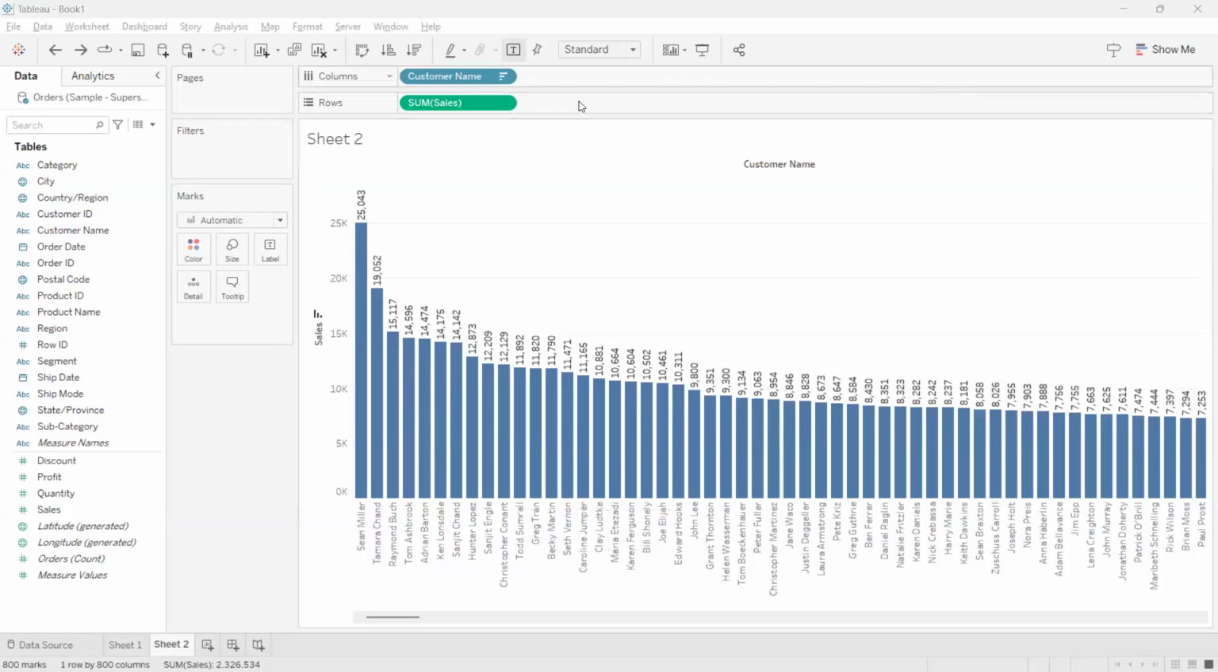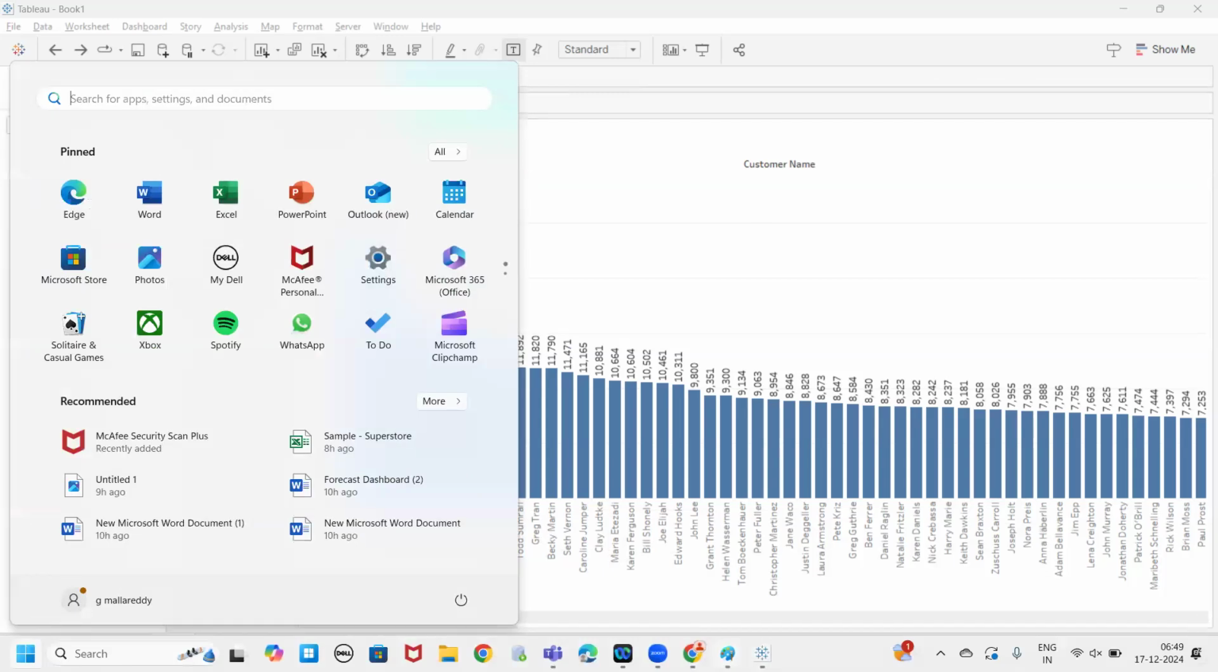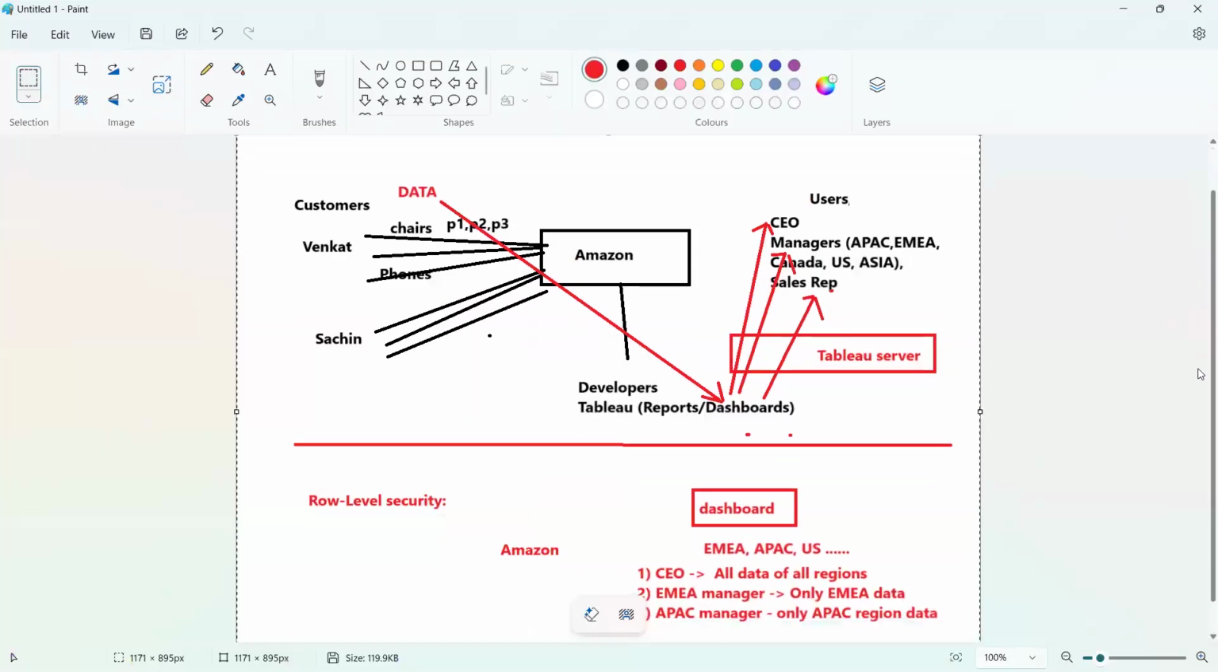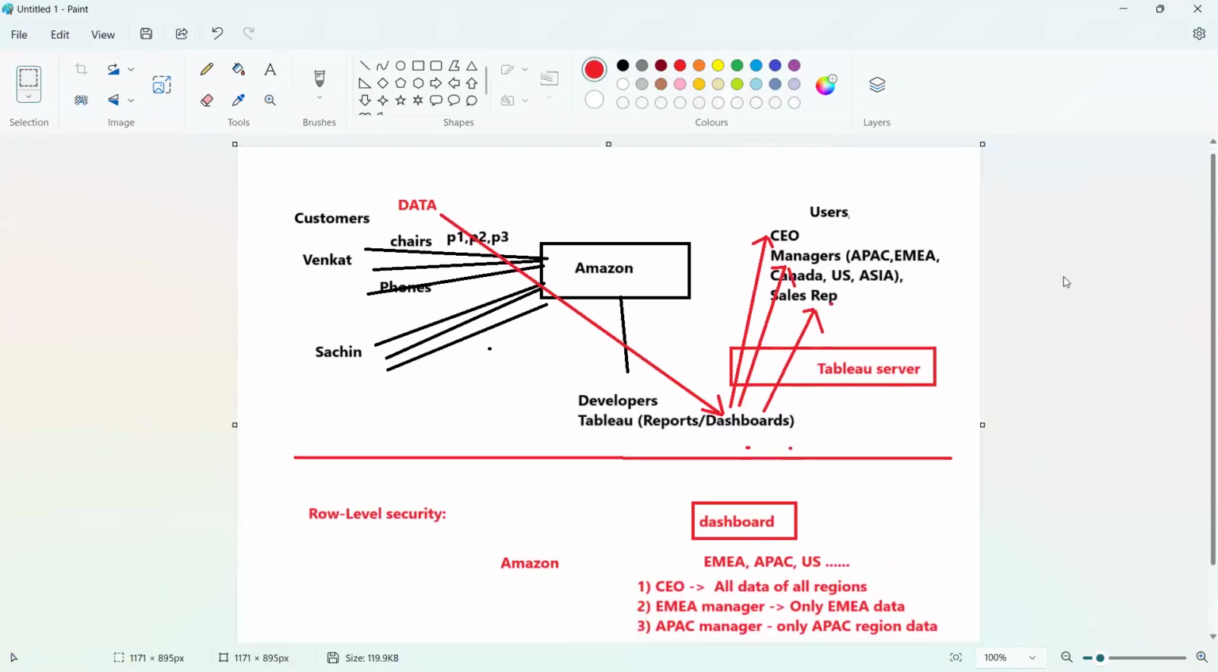Okay. So we have seen some options yesterday, right? So today we'll stick to this diagram. Okay? We'll stick to this diagram, and I'll tell you how to do these things. As I told you yesterday, we have customers to the Amazon and we have users to the Amazon. So users are CEO, managers, and the sales reps.